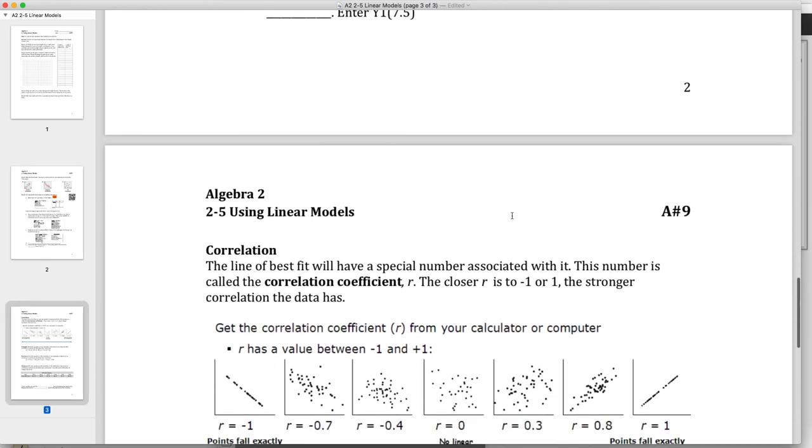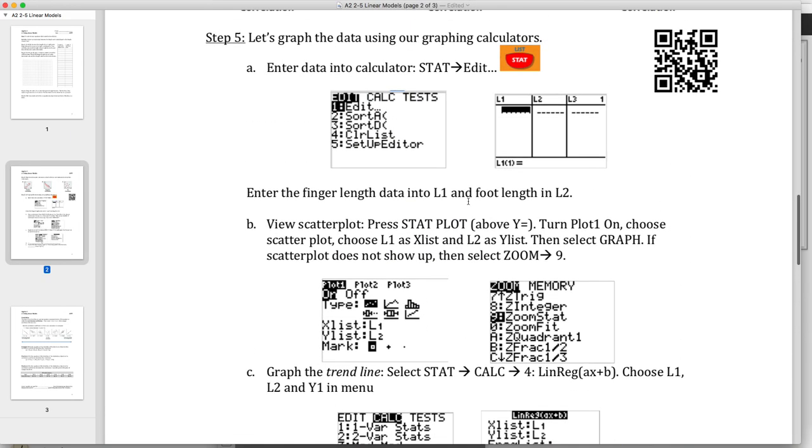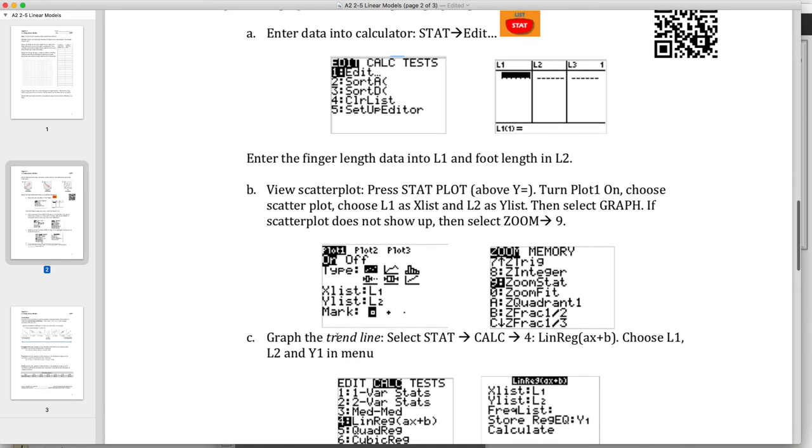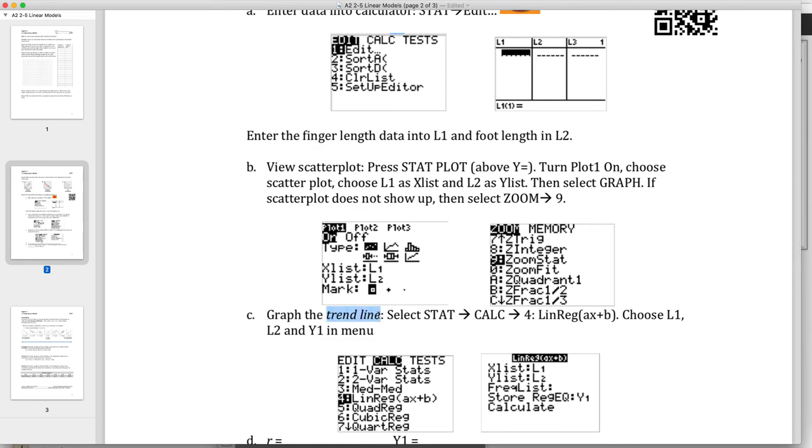Okay, so that's how we enter in the data and find what's called the line of best fit, or the linear regression, or a trend line.